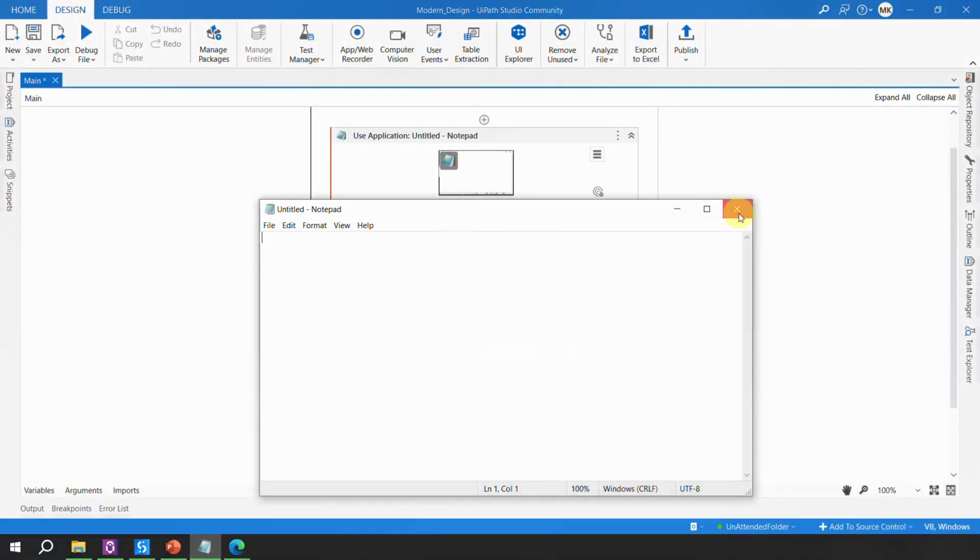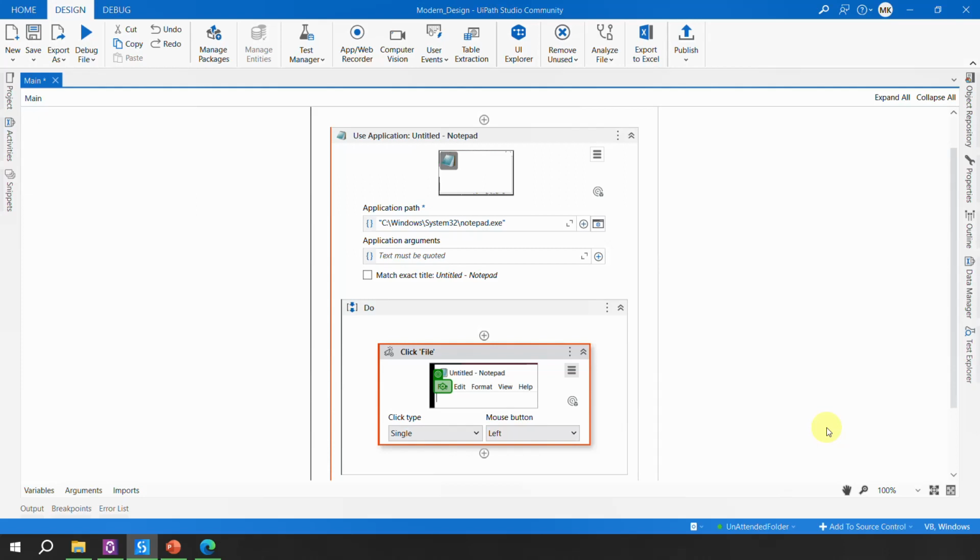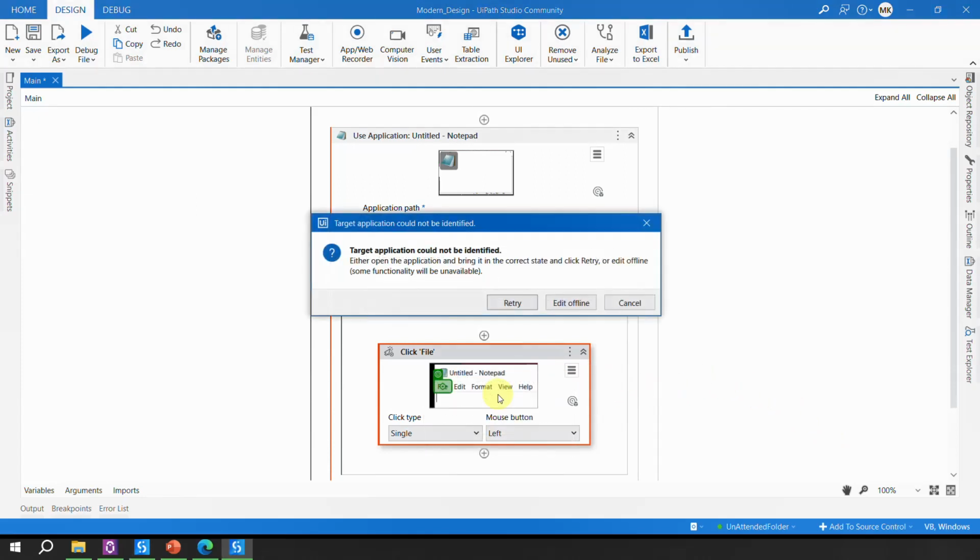Let's take a second scenario. I'll close this notepad. The application is not available. If I go here and say edit the target, a pop-up will appear saying that the target application could not be found. It says, hey, you want to edit the selector, but the notepad is not open. I can say cancel, it will cancel out. I'll say retry, it says that it is still not able to find it. The third option is edit offline.